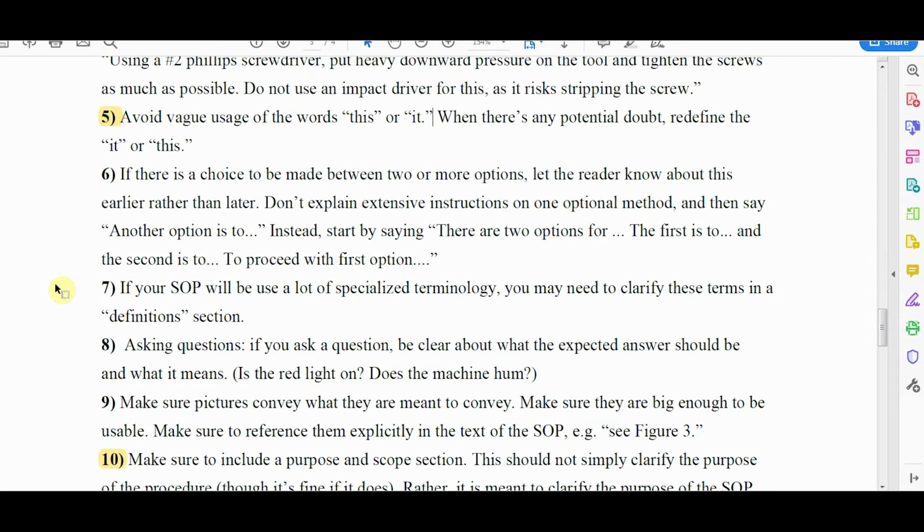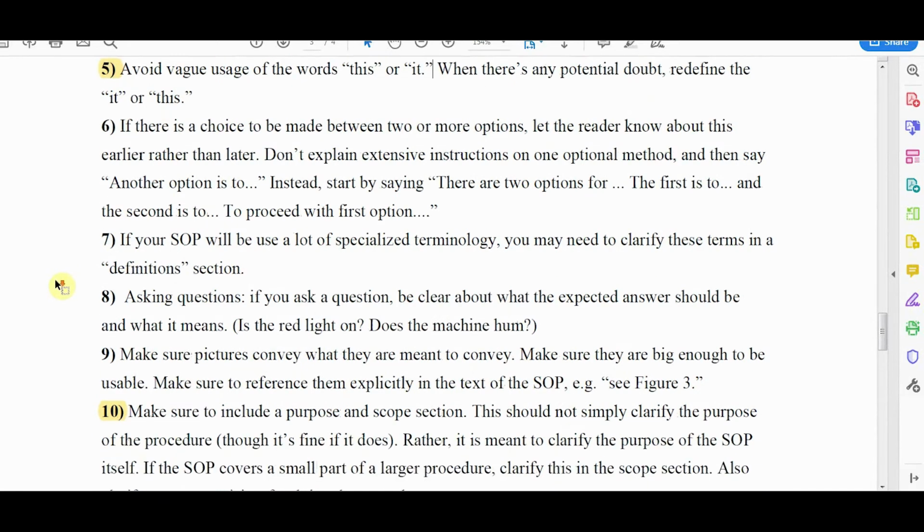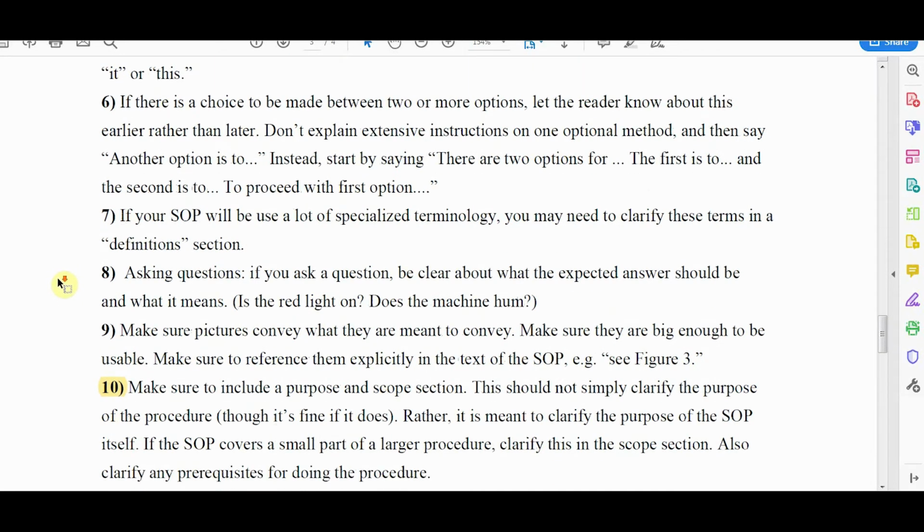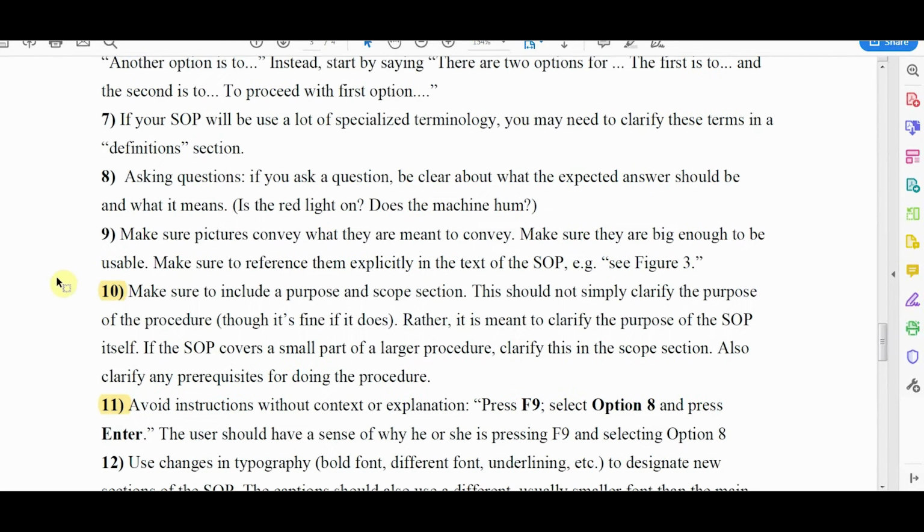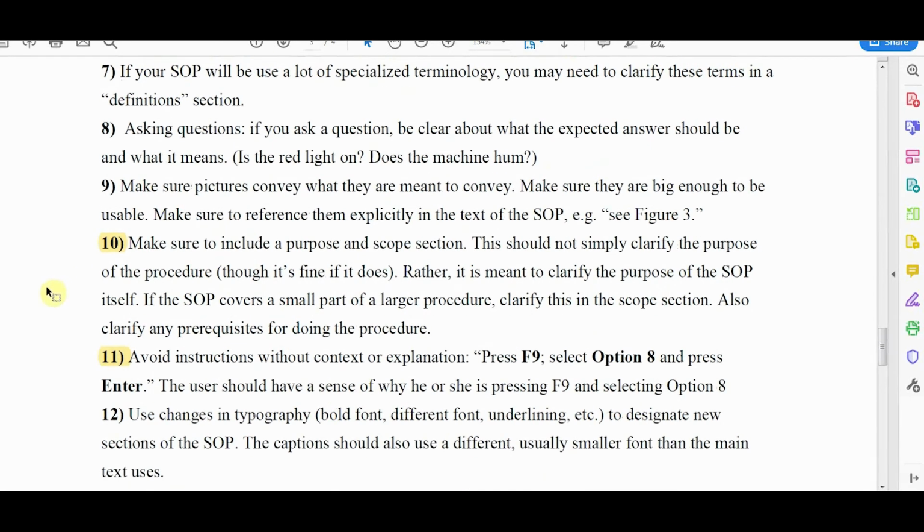I'm going to skip down here again. A lot of these I think are self-evident. I'm not going to read them out loud in this video. I'm trying to keep things short, but let me just highlight number 10 and number 11. Please make sure that you include a purpose and scope section. Occasionally students just forget these entirely. They're not present at all in the SOP.